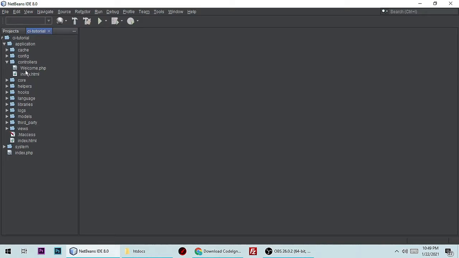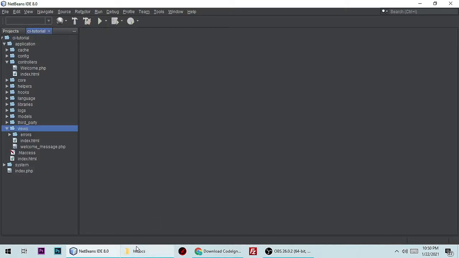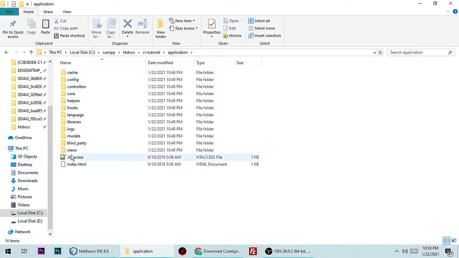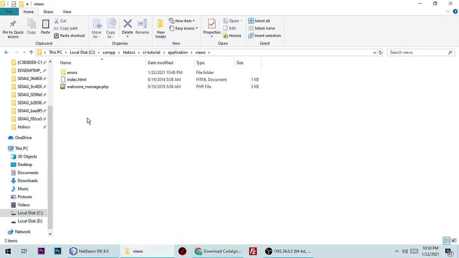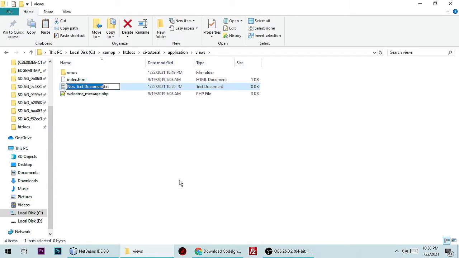This is the controllers folder and this is views. So first we need to create a view. You can give any name. Under CI tutorial, application, views, you can create any view name. I'm giving email_form.php.